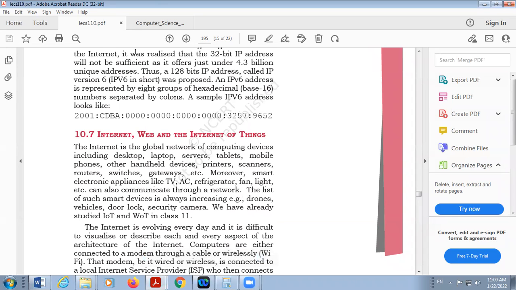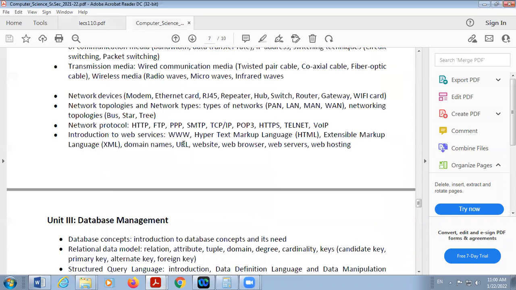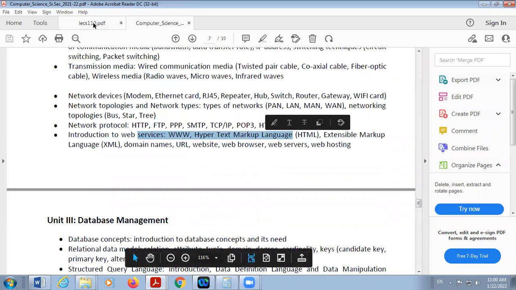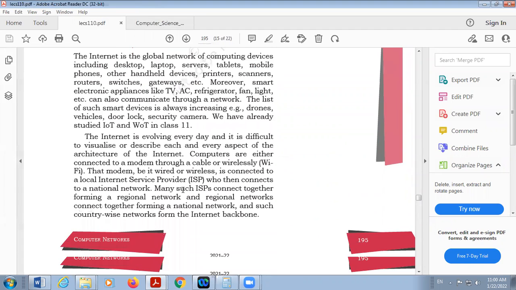No, sir. Okay, beta. Now, next, there are some protocols and then there are some web services like www, hypertext markup language. Okay, so we are going to discuss that.